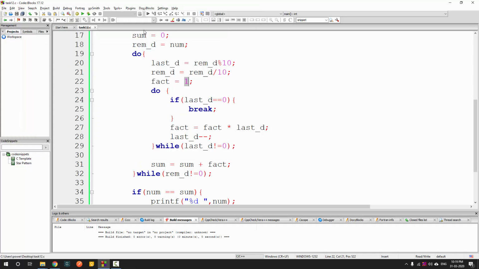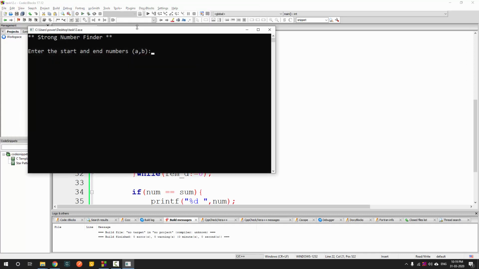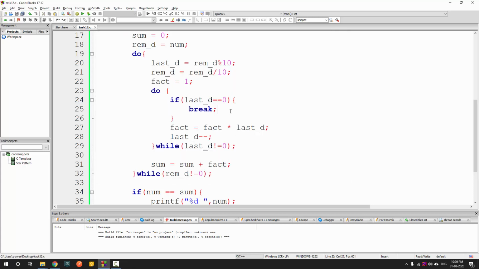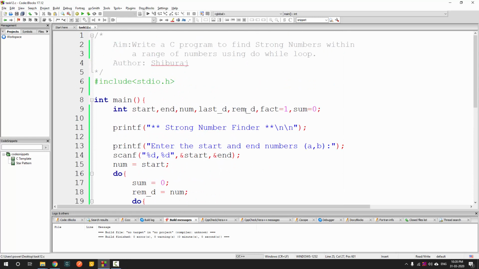Let's try, just out of curiosity, a higher range. It took a lot of iterations, and in such a huge range also there are only 2 numbers which are strong numbers: 145 and 40585. Okay, so I hope you understood this pretty complicated problem.